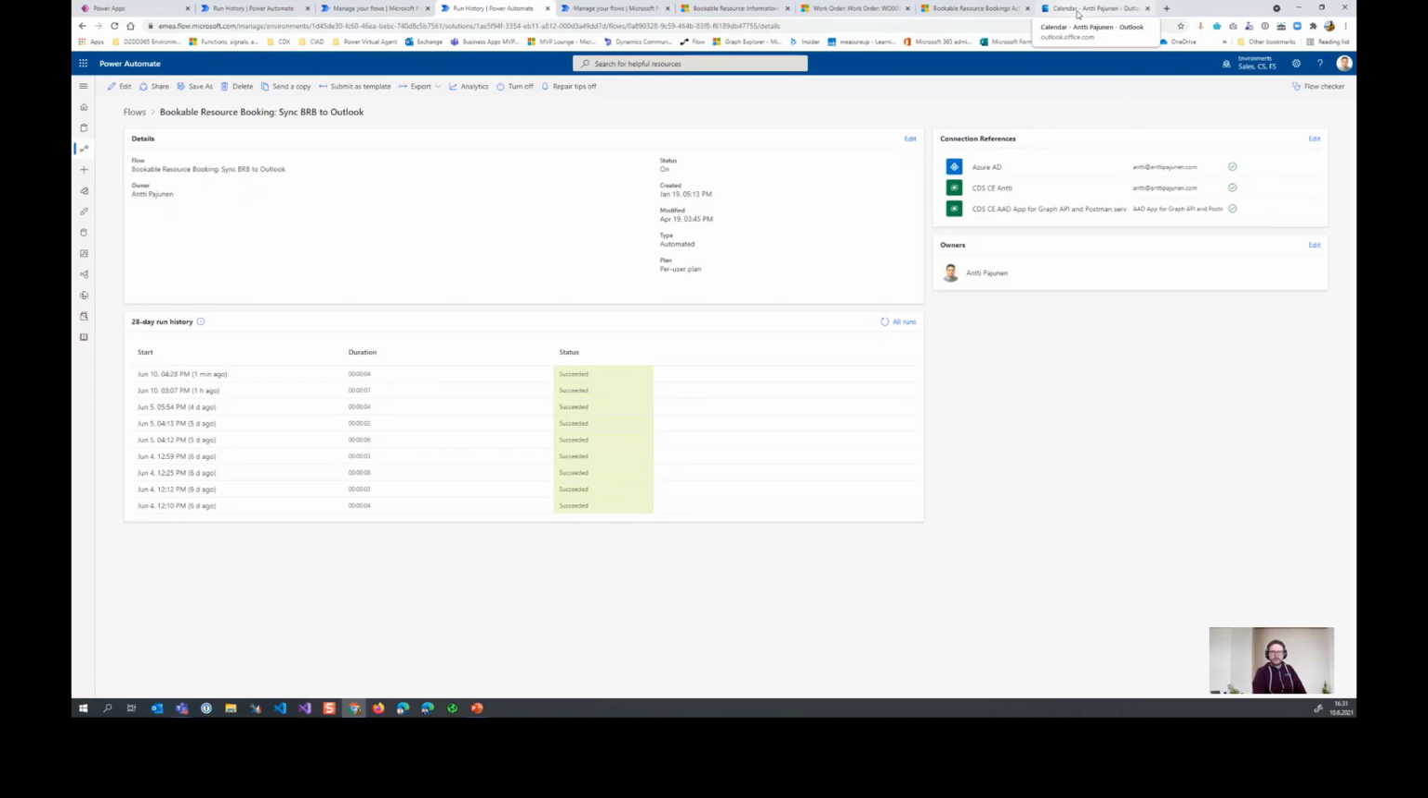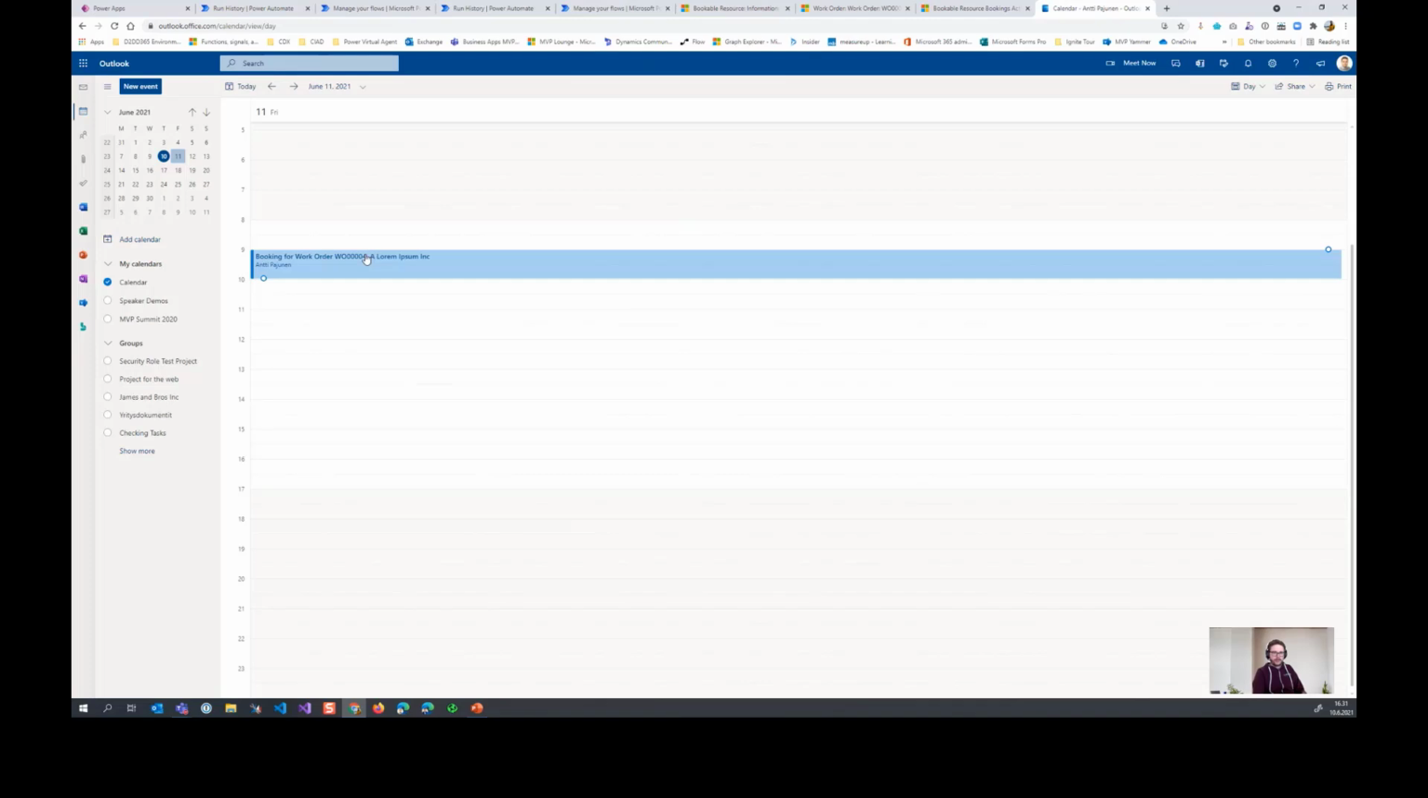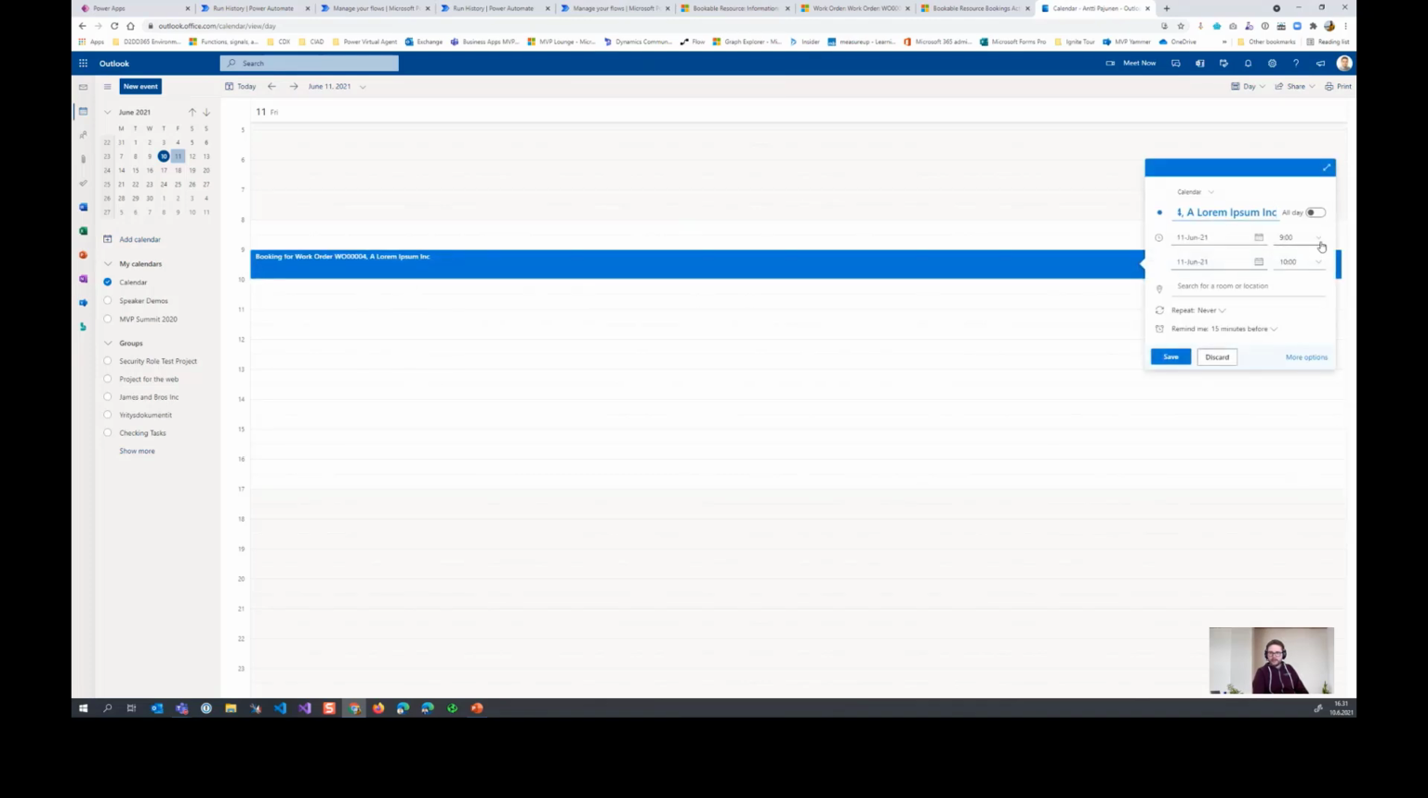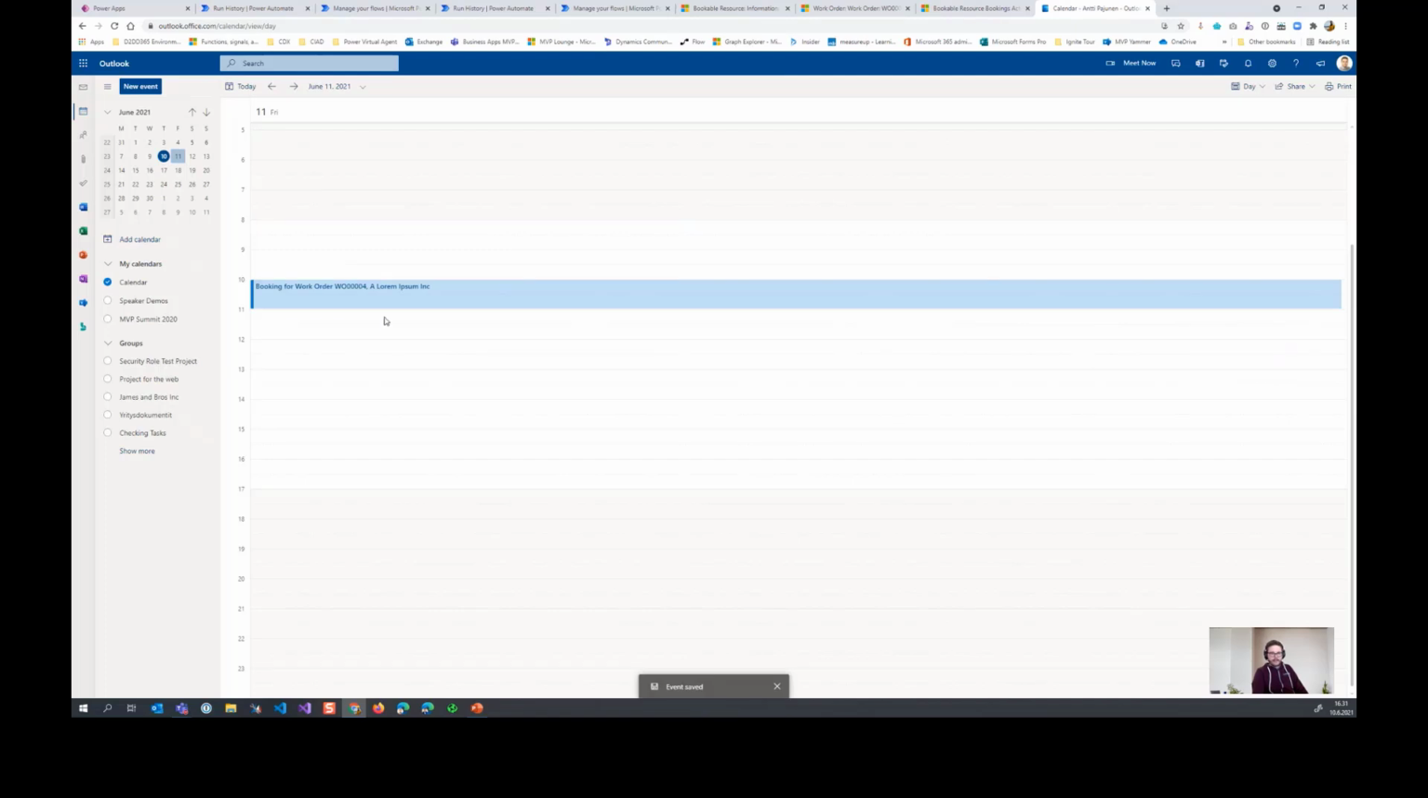And what I'm going to do is hop over to my calendar, and I will edit this event, and I will change it from 10 to 11, and I'm going to click on save, and it gets changed in Outlook. I did have some problems with this last week.